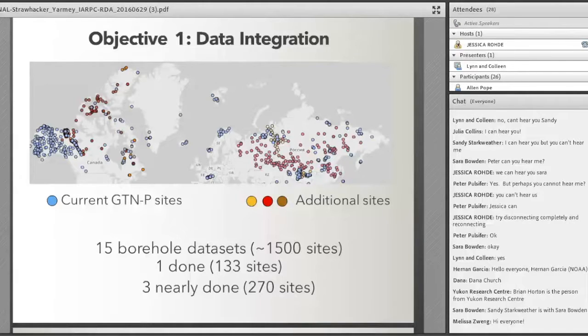We have 1 of the data sets complete with 133 sites already. 3 nearly done, which consists of 270 sites. But at this point, it's anticipated to go much more quickly as these sites are put through the automation process of standardizing. As you can imagine, the first data set was pretty painful. It's kind of the pilot debugging of the data integration tool. So it took quite a bit of time to figure out how to best structure the tool to make this happen.